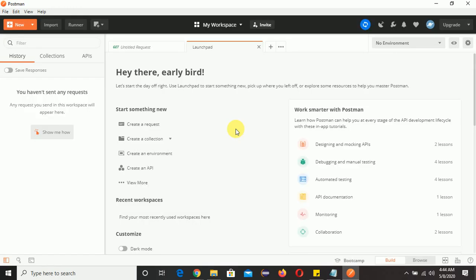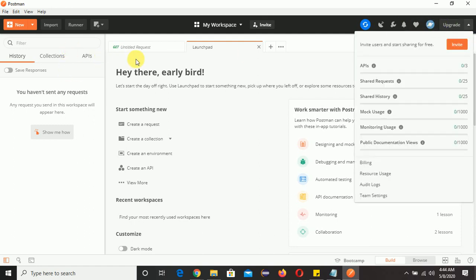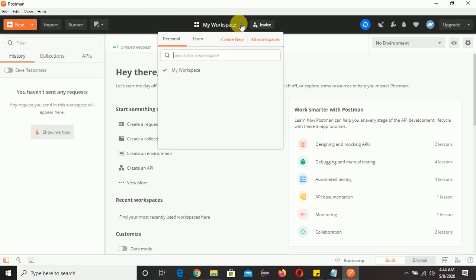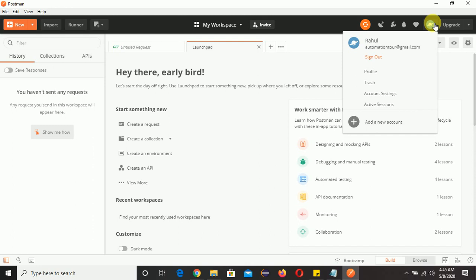So now you can find, just check whether you are signed in or not. So just click here, not here. Just click on settings. Yes. So you can check here like you are able to see automation2@gmail.com. So you have successfully created the account.